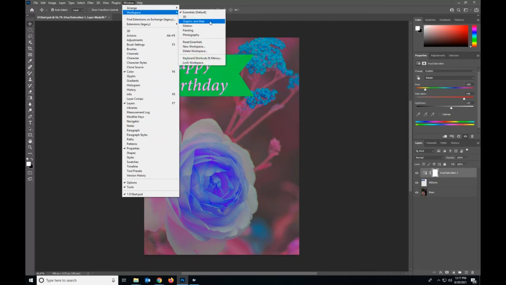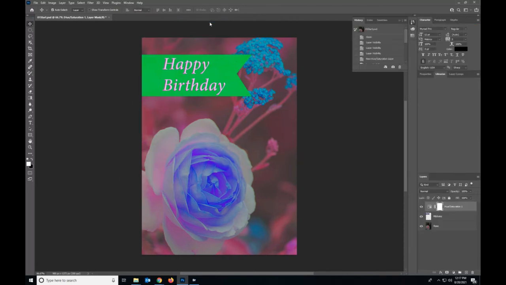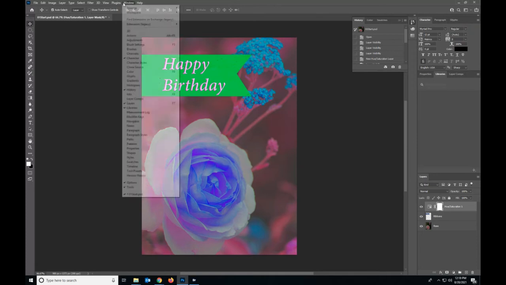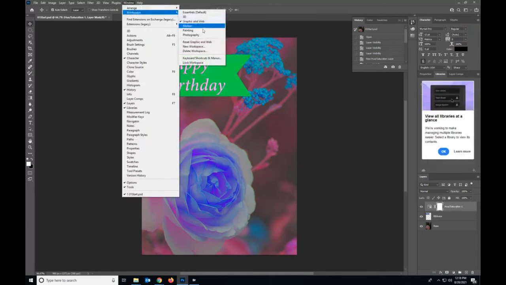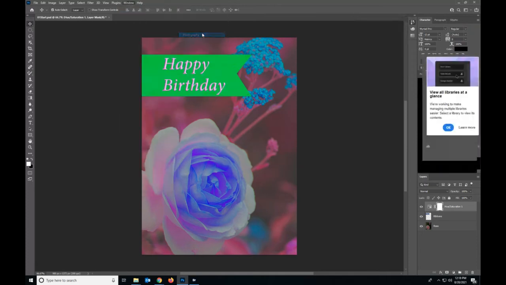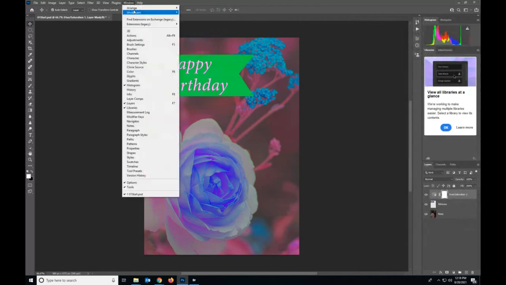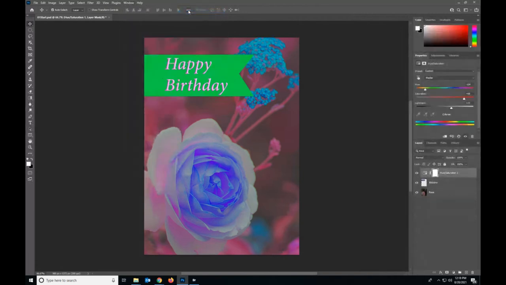So let's take a quick look here at some of the different ones. So let's say I choose the workspace for graphic and web. Okay, so it's got a few things that have been moved around. We can also look at, say, the photography layout. I usually stay on the essentials. That's the one I work from.